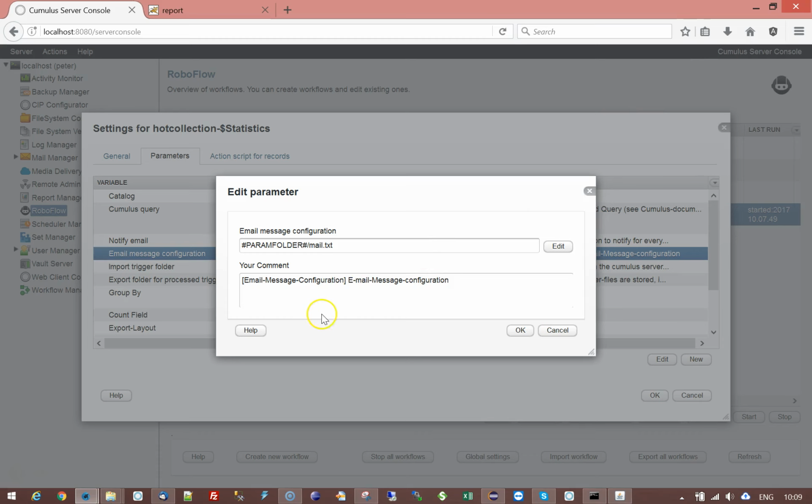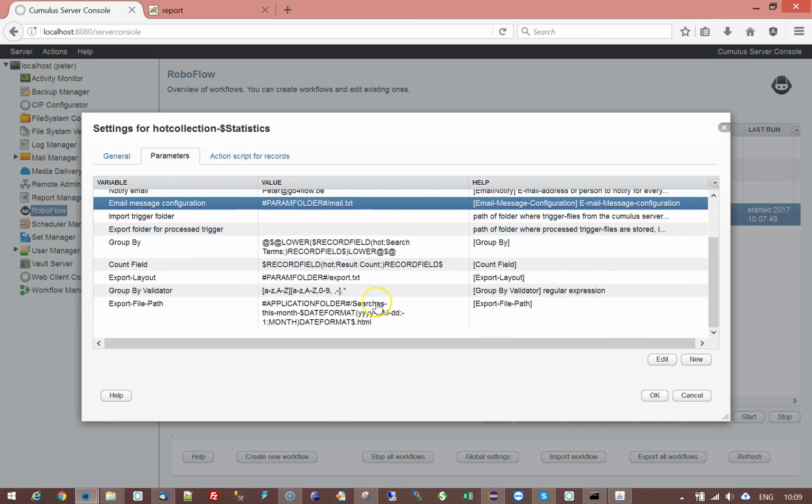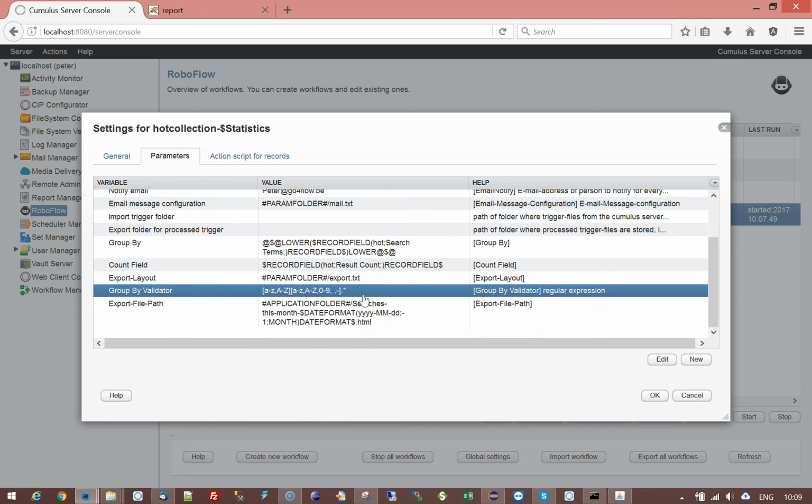So let's run this. Oh, and one final thing: I didn't like the fact that some of the search terms were just numbers, or just an @ sign. All that is, of course, configurable with a group validator.